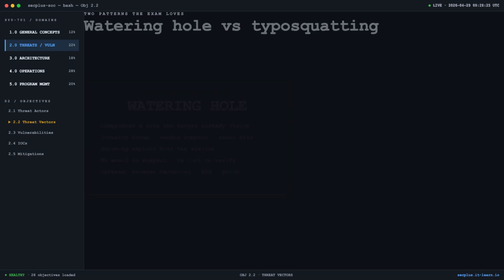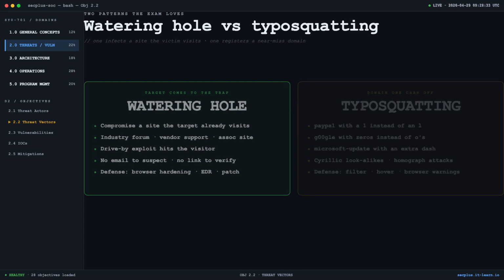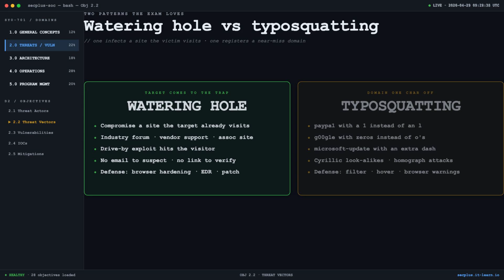no link to verify. The defense is browser hardening, endpoint detection, and patch discipline on browsers and browser plugins, because most drive-by exploits target known browser vulnerabilities. On the exam, watering hole equals attacker compromised the site the victim visits.